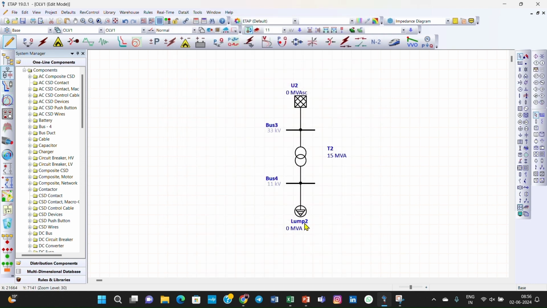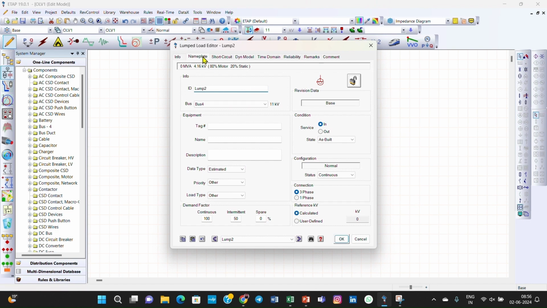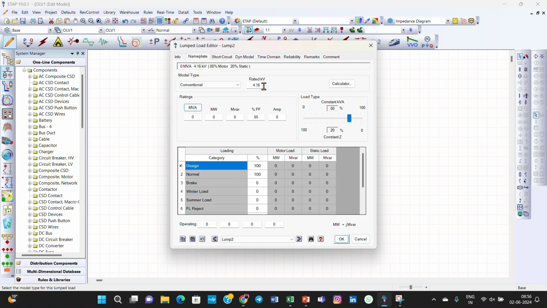Click OK. Then this is a lumped load. Take the name plate. Rating is 11 kV. MVA is 12. Power factor is 80. And here two types of loads are shown. One is the load type constant kVA, that is the motor load. You can see 80% is motor load, and 20% is constant Z, that is the static load. We can explain this in the coming lectures, what is constant kVA and what is constant Z.